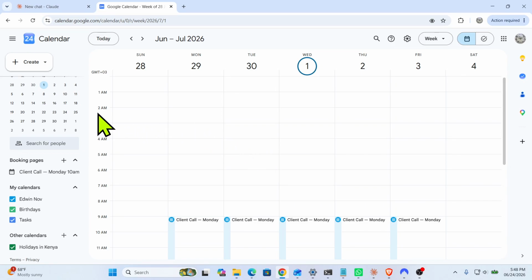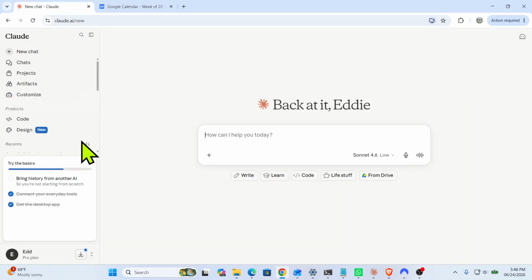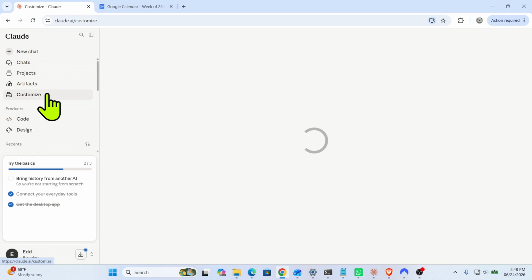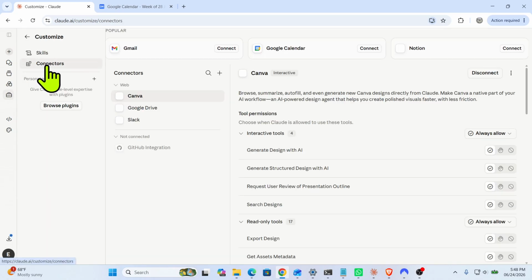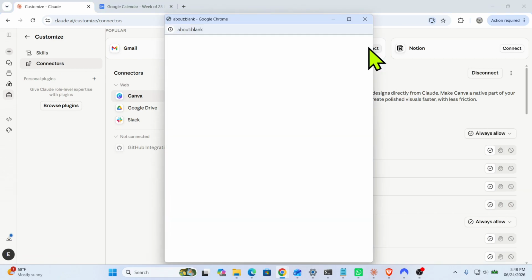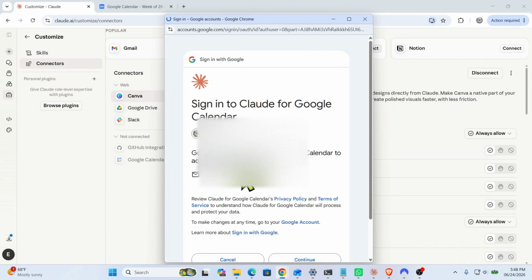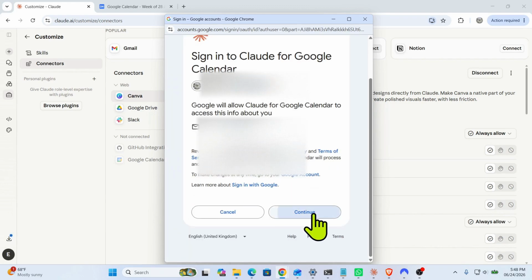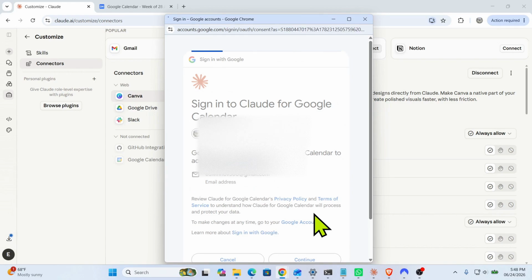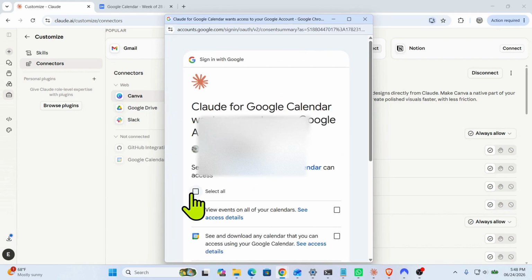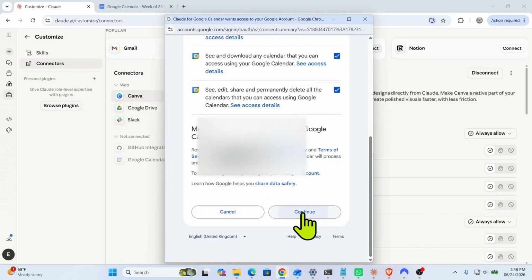So from there, just head to Claude AI and on your left side, click Customize and click Connectors. From here, simply click Connect for Google Calendar. So from here, you have to grant access. Now you have to choose an account, sorry. So I'll choose my account. And click Continue. From there, you can select All and click Continue.